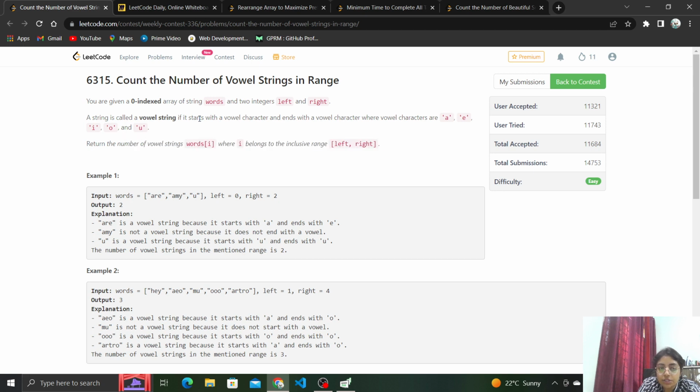And what is a vowel string? A vowel string is nothing but a string that starts with a vowel character and ends with a vowel character, right? So here we are given these strings inside of the words array, and we are given this range. So first of all, what is this range? This range is telling us in what elements of words we have to search, right? So we have to search for elements in this particular range.